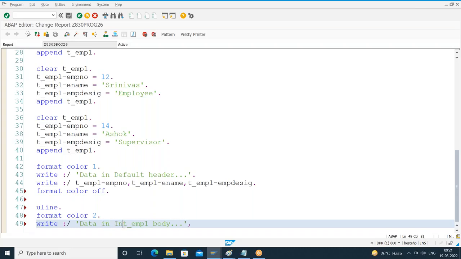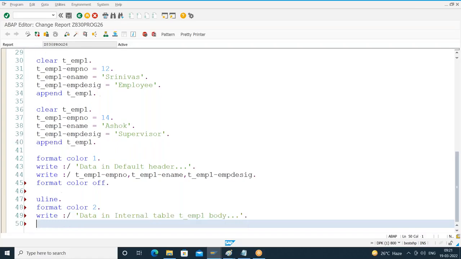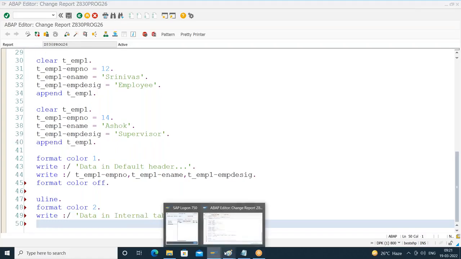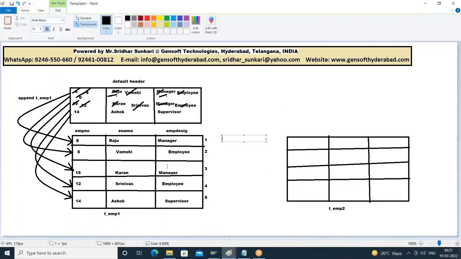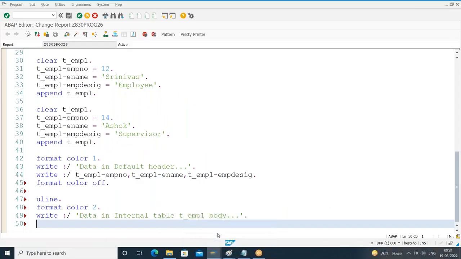Data in internal table T_EMP1 body. I don't know how many records are there in the internal table. I may have 0 records, 1 record, or 1 lakh records. We don't know. My expectation is to display it from the first record to the last record.